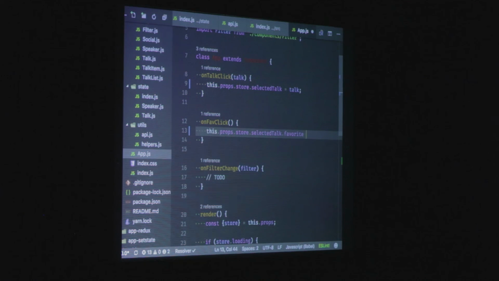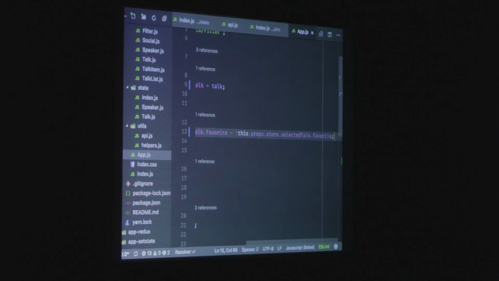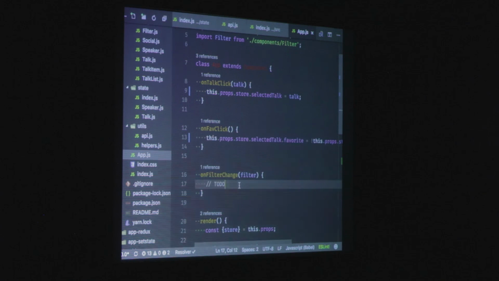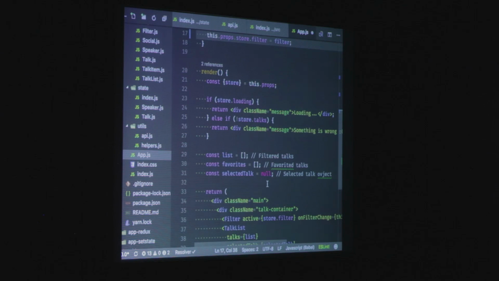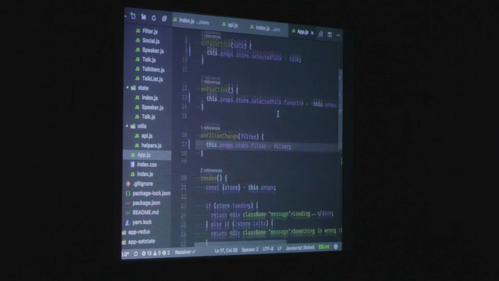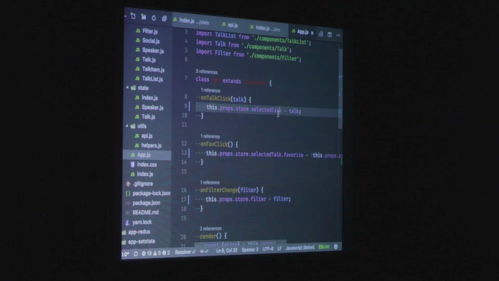favorites equals the opposite of it. And for the filter, this props state store filter equals filter. And that's it for the actions. So this is quite simple compared to, for instance, Redux.